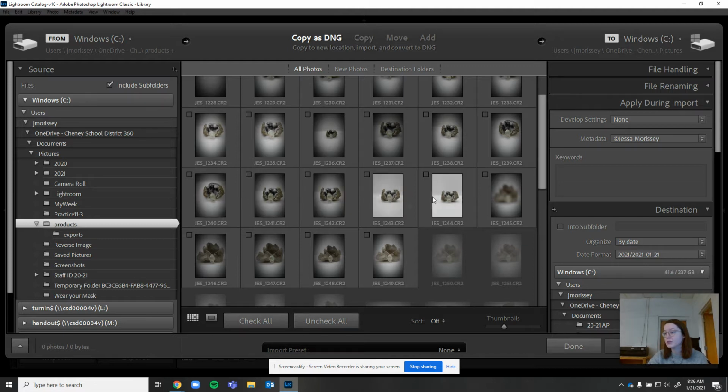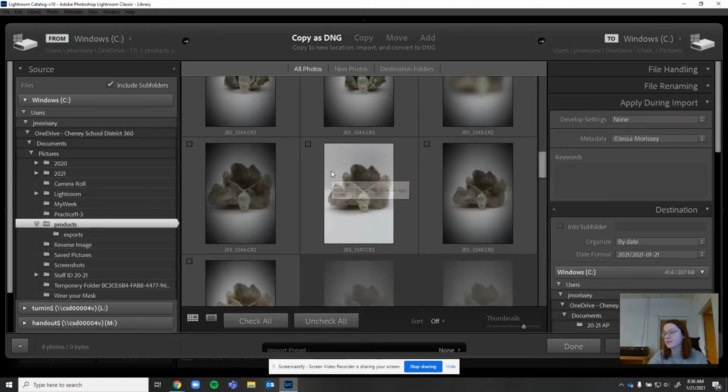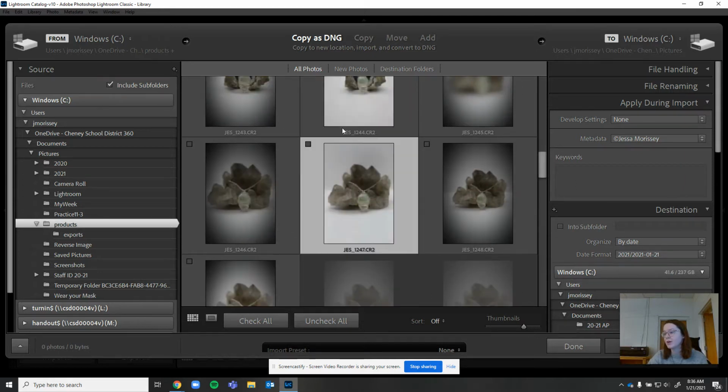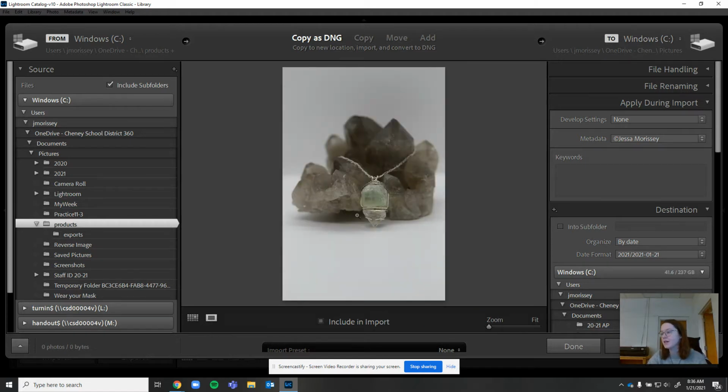If I want to see them bigger, I can scroll on my wheel here, or my little slider here, and then I can kind of see a bigger preview of them. If I want to check this one out big, I can go down to my loupe view. This is our grid view. This is loupe view. Everything has a keyboard shortcut, obviously. So we'll go to loupe view and see, yeah, I like that one.